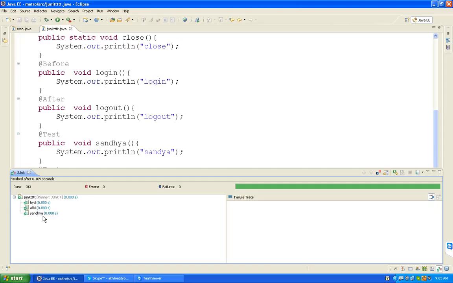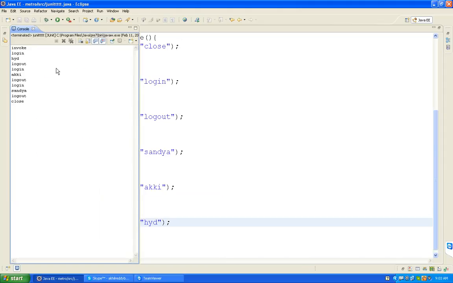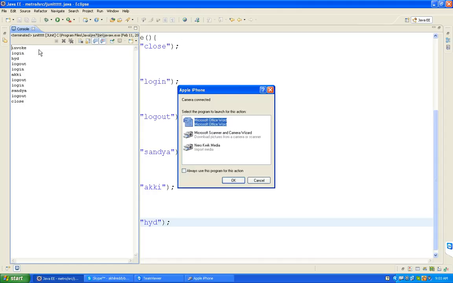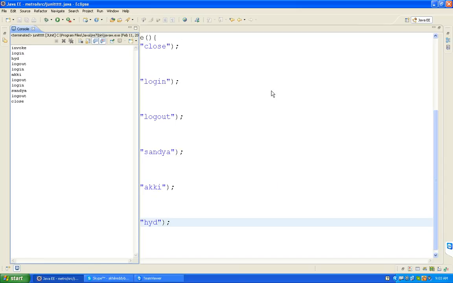Hyderabad, Akki, Sandhya. If you want console, invoke login Hyderabad. It is taking Hyderabad first. It will not follow any alphabetical order. Dynamically it will execute. Sometimes it will execute Hyderabad, sometimes Akki, sometimes Sandhya. So there is no order. So here we can't run priority base. Login function I am writing only one time, but here I am invoking three times.